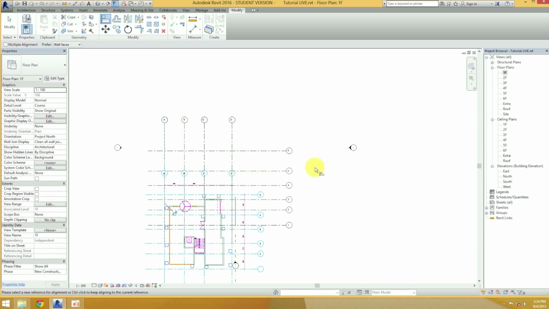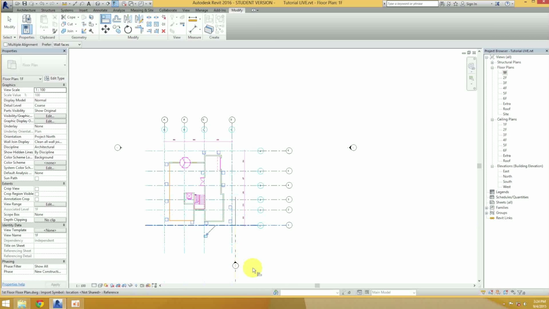This will align the plan horizontally, and follow the same steps by aligning the marker 1 to the marker on the floor plan. And hit escape twice to exit your function.